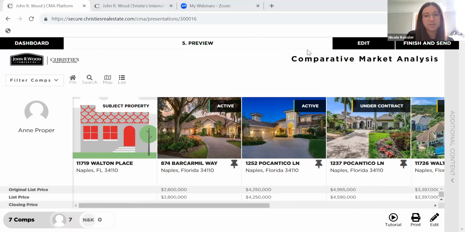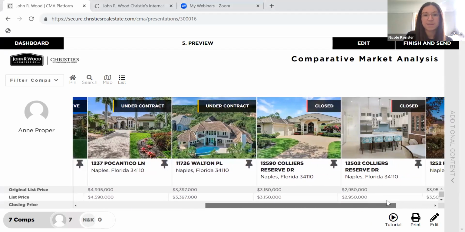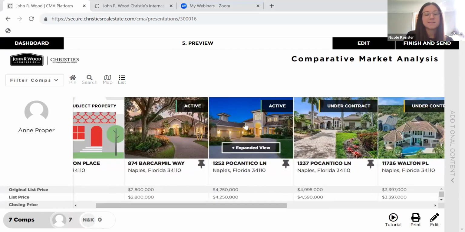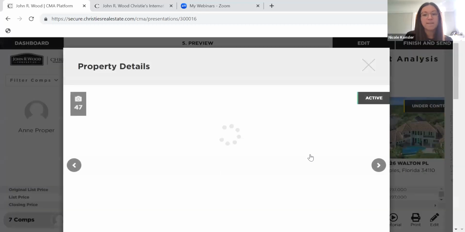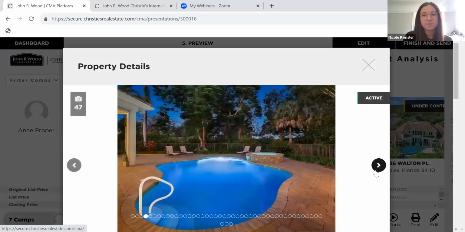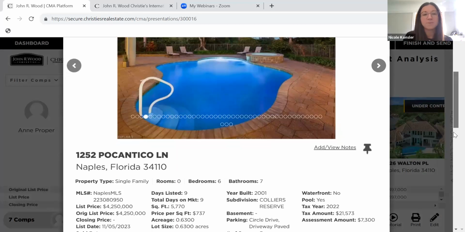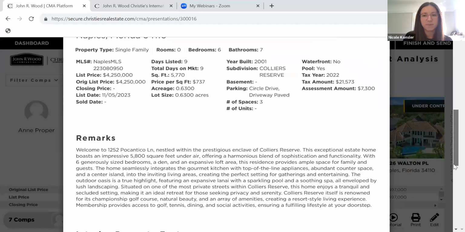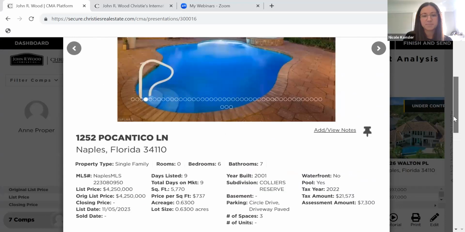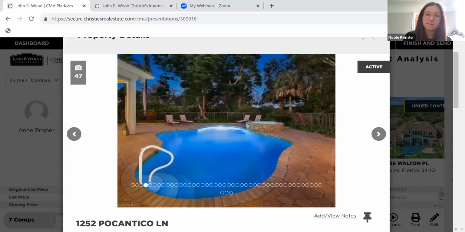Here's what the client is going to see. They are going to come in here. There's a scroll bar where they can go ahead and scroll from side to side. If the client is like, oh, I've never seen this house before, they can do the same thing you did when you were choosing this as a comp. They can click on the image, they can browse through the photos, and they can scroll down to see additional information about this property. And say, oh, this is a great home. I can see why Nikki picked this.